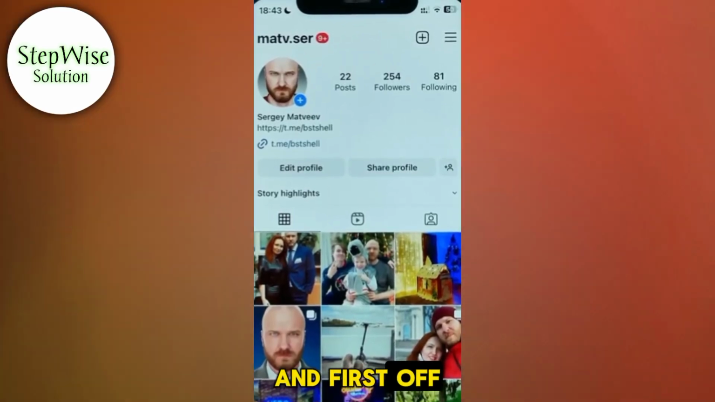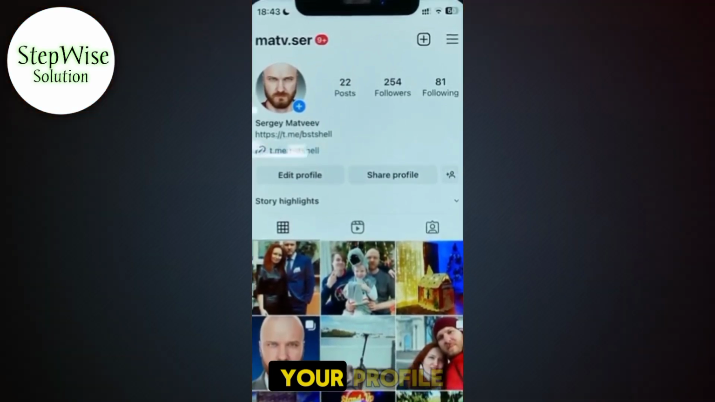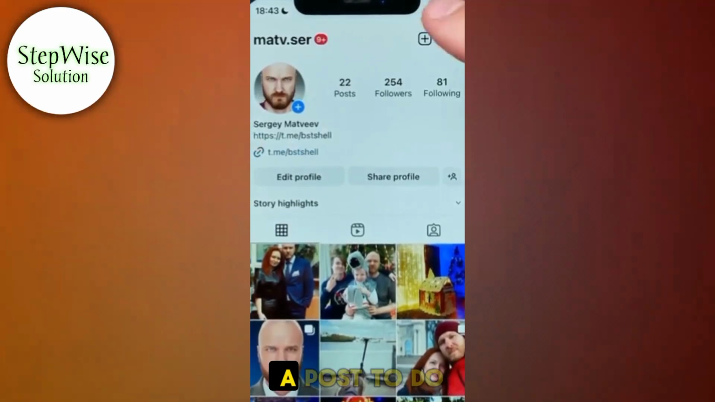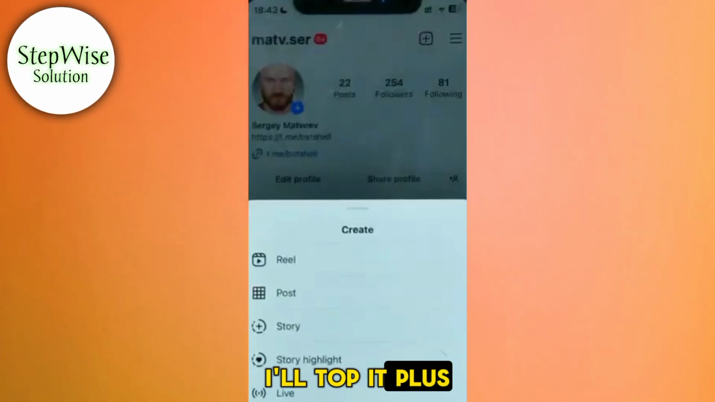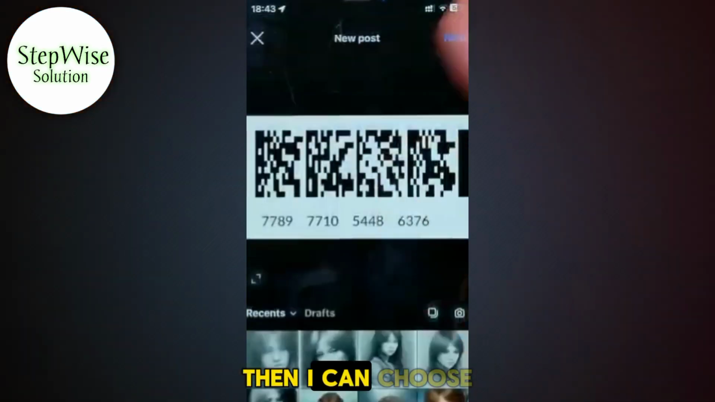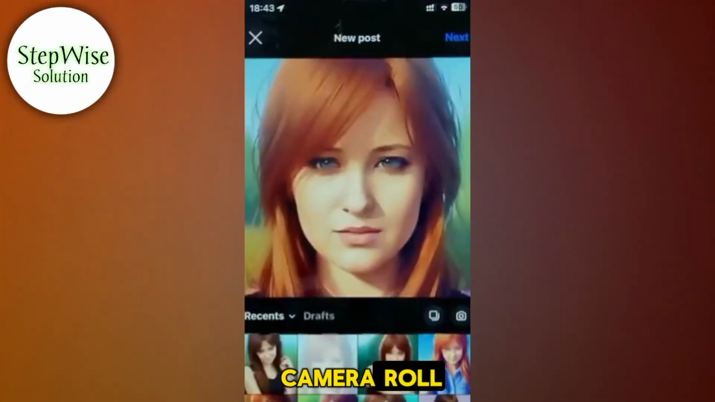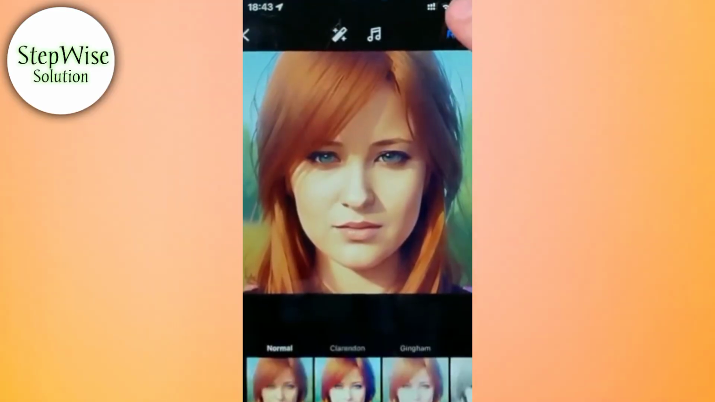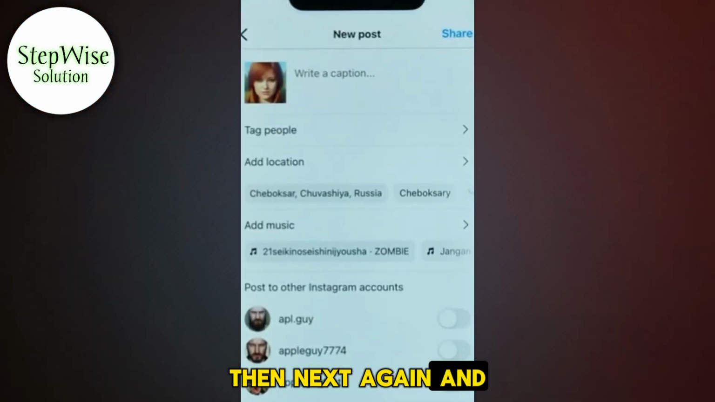And first off, open up the Instagram app and then go to your profile. Now we can create a post. To do that, I'll tap the plus and select post. Then I can choose any photo from my camera roll. Just like that, I'll hit next. Then next again, and on that step.